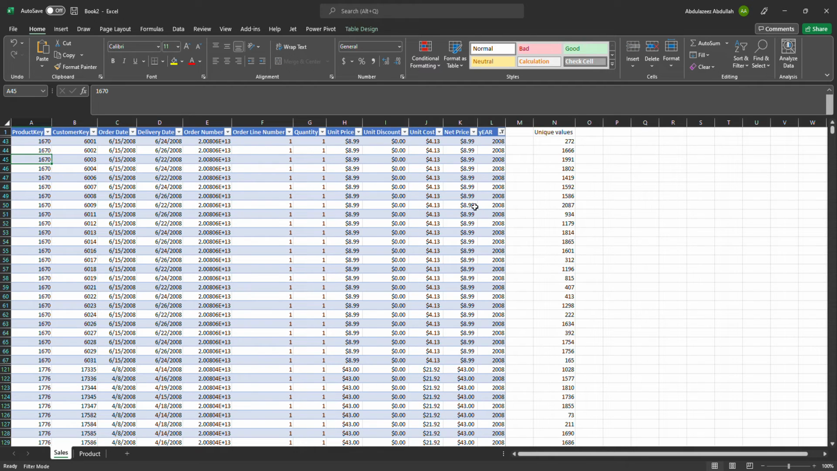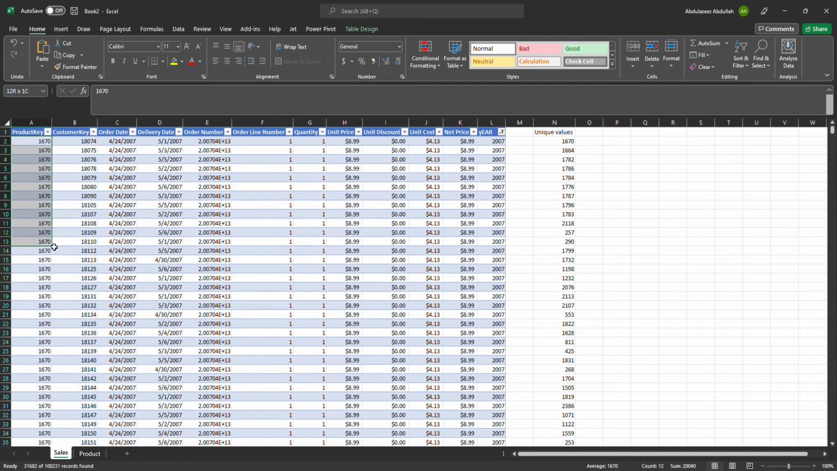So what Power BI does is it extracts that unique list of the product key. For each year, so I'm going to 2007, for example, 1670 occurs twice. Power BI does not list the multiple occurrences of this product key. It just creates a unique list, which is why I have 60, 70 here.